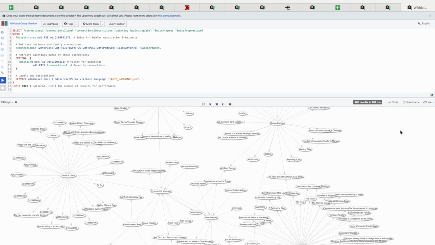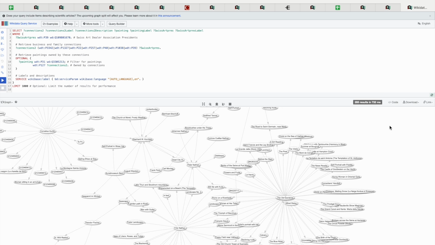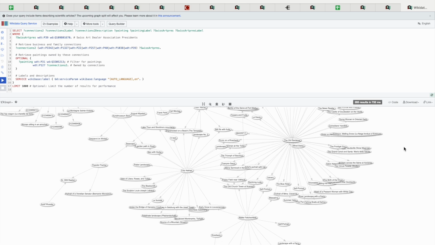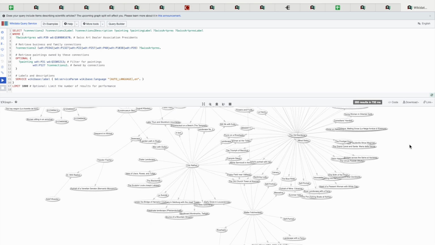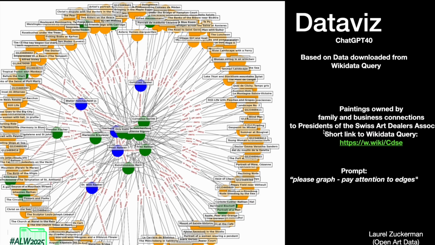We're seeing the relations to the presidents of the Swiss Art Dealer Association and some of the paintings that they owned. But we can go further in the visualization to make it clearer. So this is that data put into chat with the simple prompt, please graph, pay attention to edges.